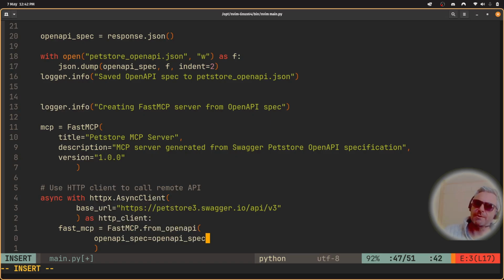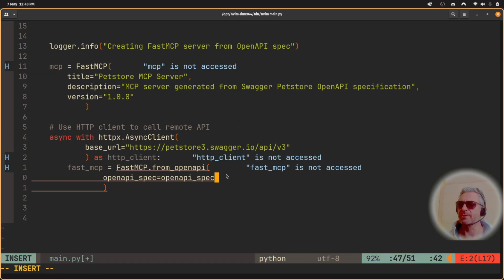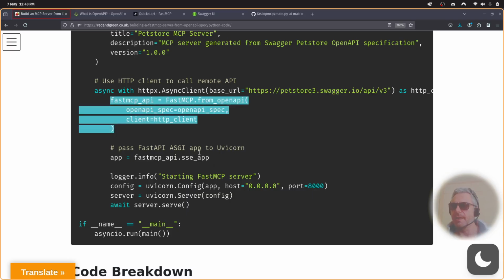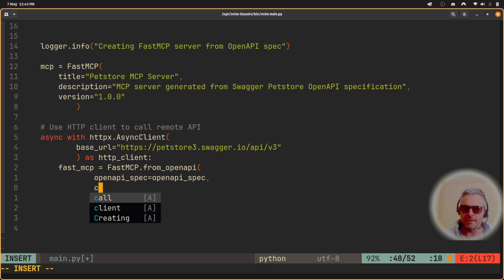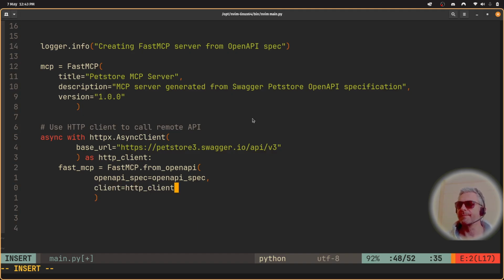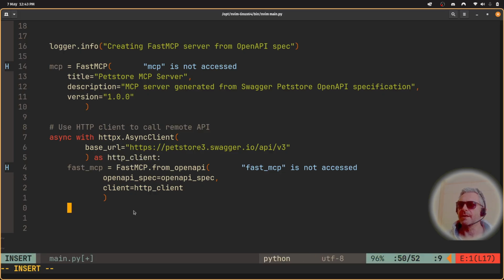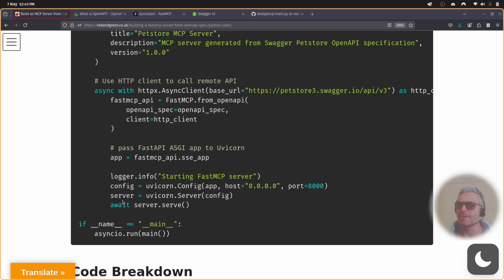The left is our new variable. The right is what we've created above, up on line 20, which is your response.json. And then the client is the HTTP client that we just created, just above, up here, which is the async session management stuff.